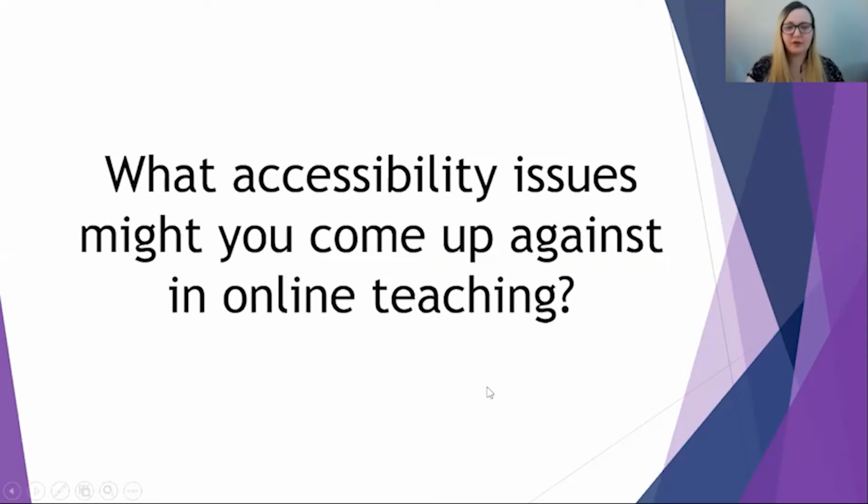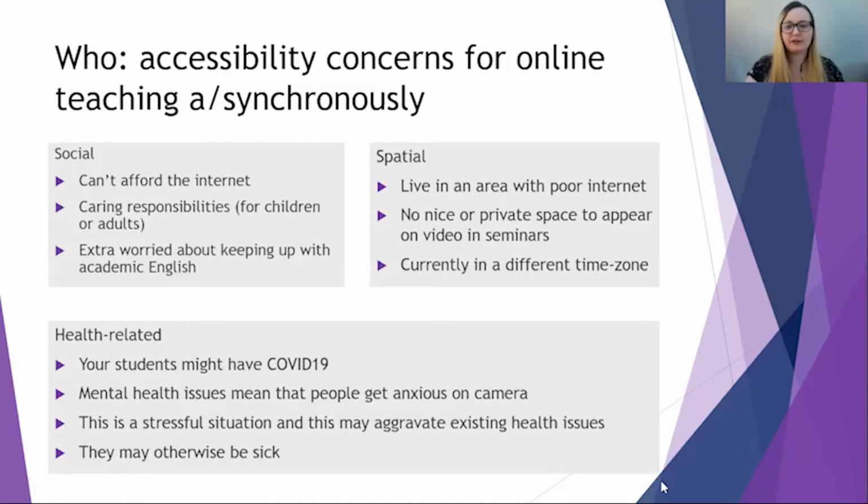Okay, so here are some of the accessibility concerns that I've thought of when we're thinking about online teaching, and especially the issues with synchronous and asynchronous teaching. I won't read all of these out to you now because there are quite a few concerns that I've thought of there. Broadly though, I would say that these are grouped into social, spatial and health related concerns. And I think that it's important to consider exactly what issues your students might have with respect to online teaching.